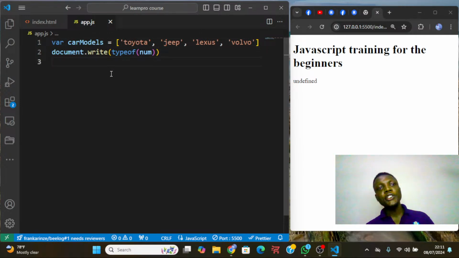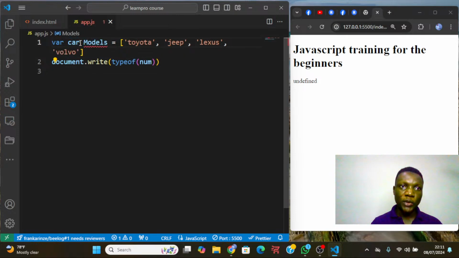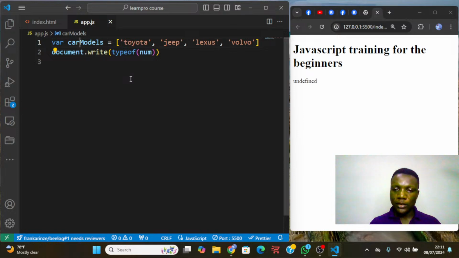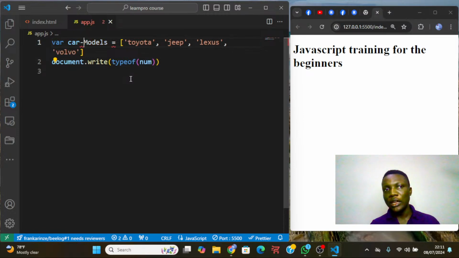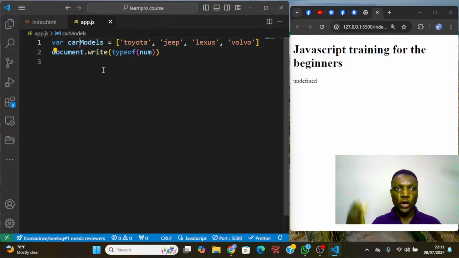Now watch the convention in naming my variable. In naming my variable, you can see that instead of giving a space, car models, it will not work. It doesn't work in JavaScript. You don't give a space within the name of a variable. Take note of that. And secondly, you don't use a hyphen for the name of a variable. But you can actually make the different words start with a capital letter, which we call Pascal case or camel case.